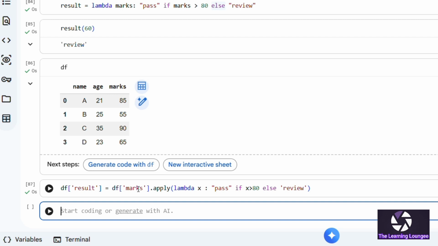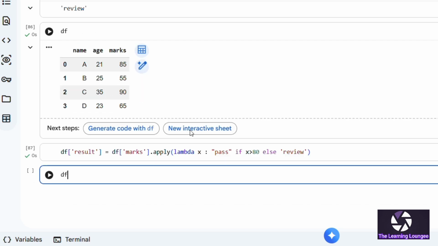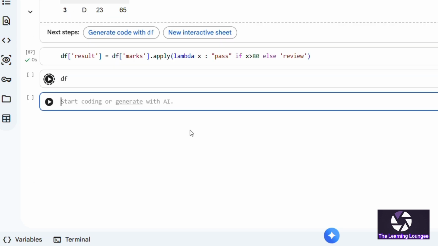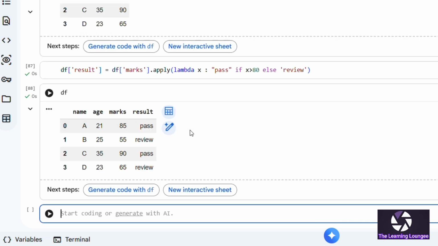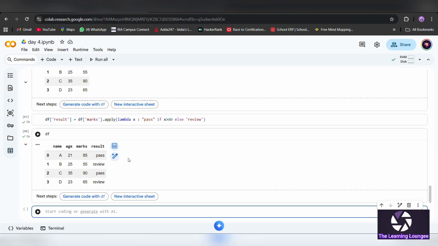Now if you want to see what our data frame looks like right now, type df and see. There's another column named result, which has been stamped as pass for each student whose marks are above 80, and the student whose marks are below 80 is stamped as review. So this is how you can implement the lambda function in your data frame. Just create a separate column and create a lambda function. See how easy it was to understand the lambda function and implement it when you learn practically.